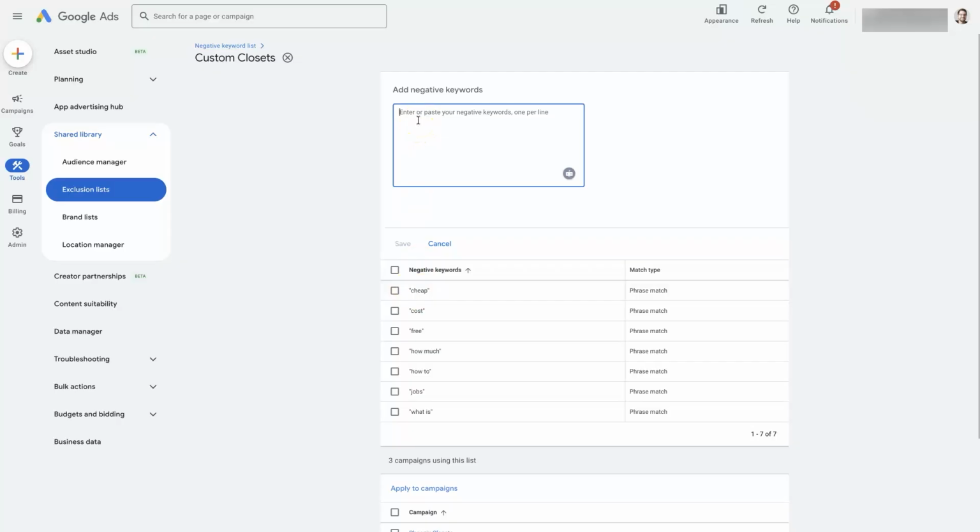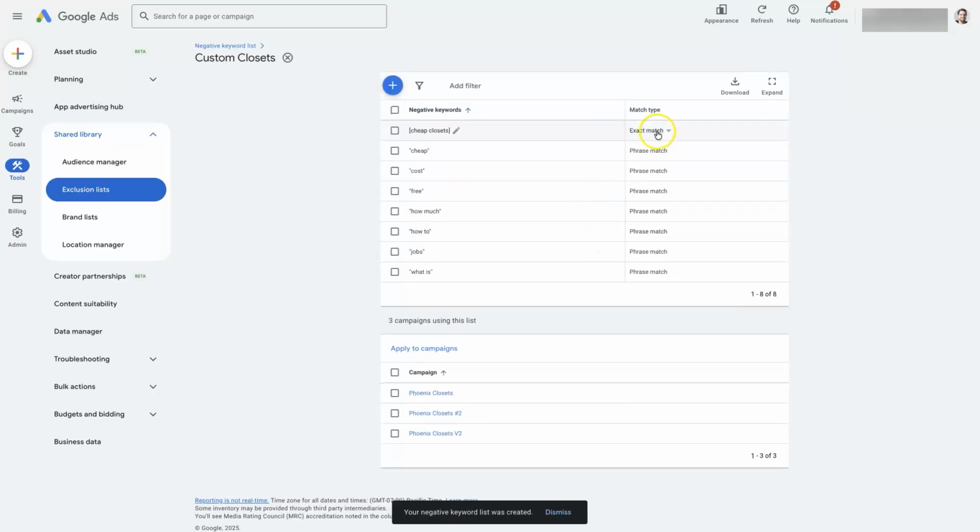Like this. We can also do brackets. So if we did something like cheap closets, for instance, then anything extremely closely related to this is going to be excluded. So this is what's considered exact match. We can actually save this. You can see it says exact match here.